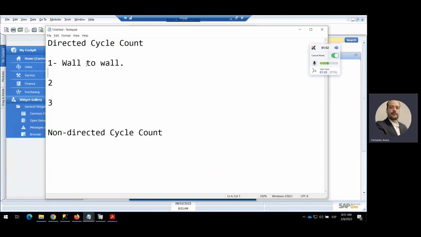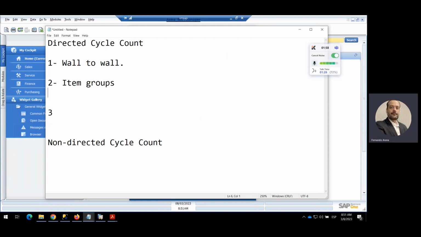Now, if we want to do something more specific, we can work with item groups. These are not the SAP Business One item groups. These are groups that we create in Lisa WMS for the purpose of doing cycle count. So here I'm doing an example with three item groups. You can have as many as you need.